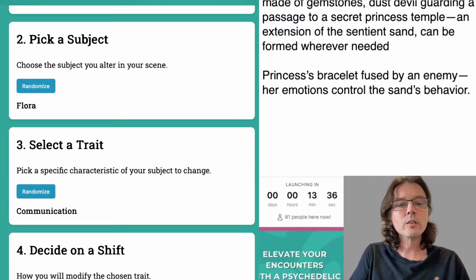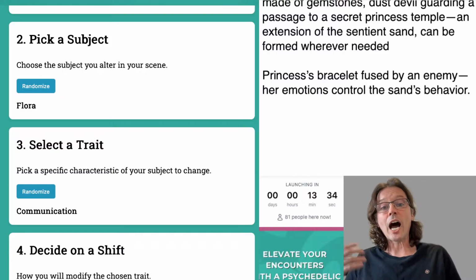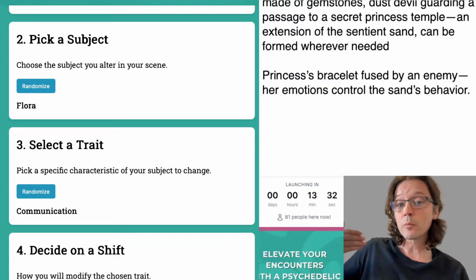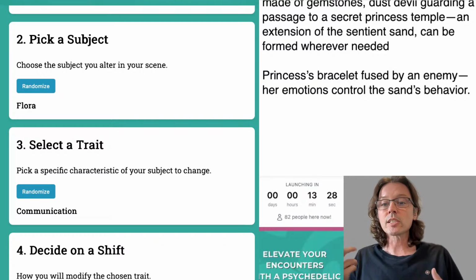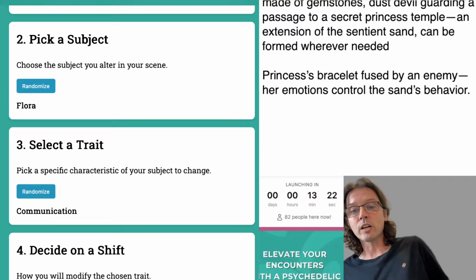Communication. There you go. Communication. Change how or if the subject communicates. Use strange languages, symbolic speech, or unexpected senses. Challenge the media and purpose of communication.